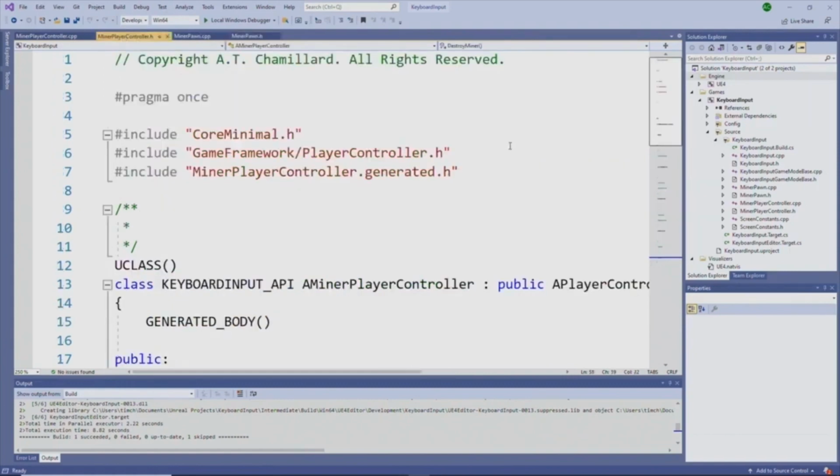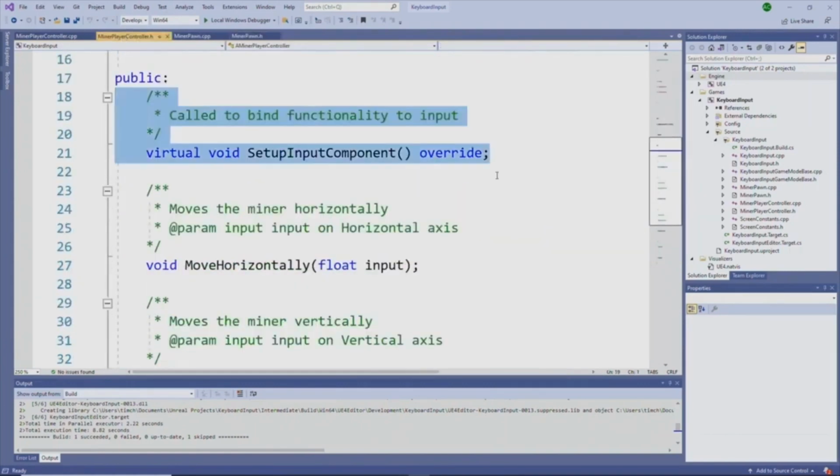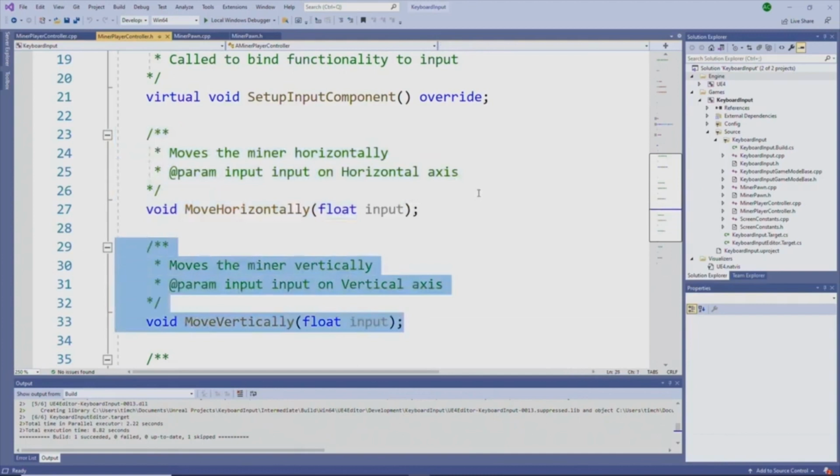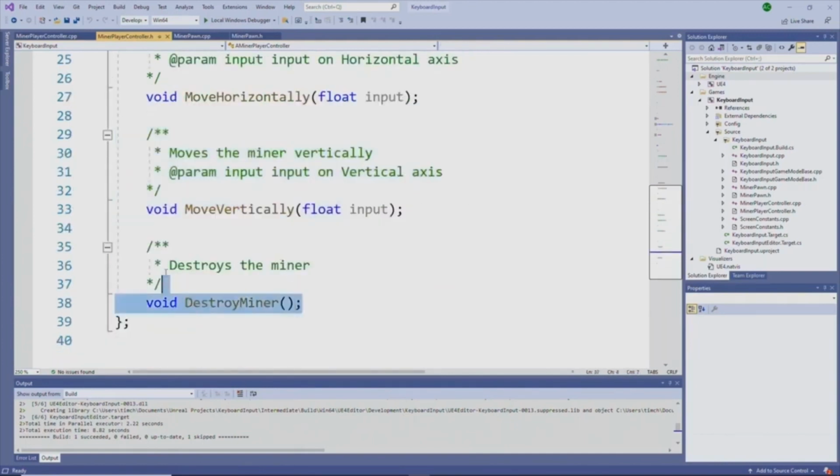So speaking of the player controller, here we are. We've seen this function before when we added this function in our mouse button processing so that we could bind to the destroy character action. We also have here, we want to be able to move horizontally. We want to be able to move vertically. And we want to be able to destroy the miner. So I've added those functions for movement processing and for that action mapping for destroying my miner.